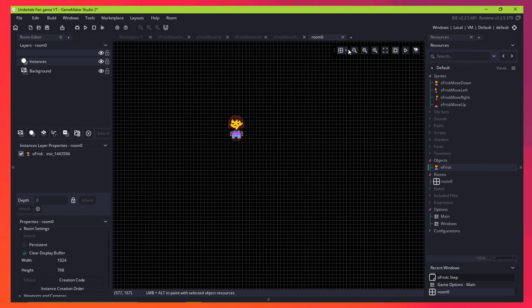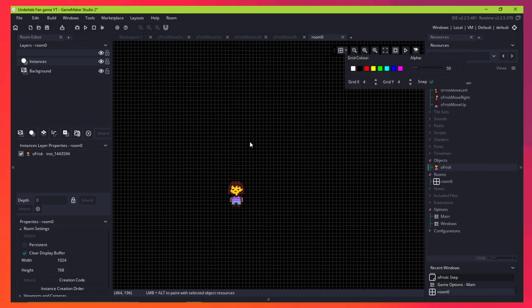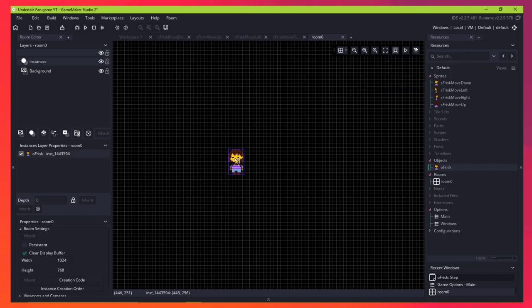So what that's saying is, if we add to x, we'll go right. If we subtract from x, we'll go left. If we add to y, we'll go down. If we subtract from y, we'll go up.